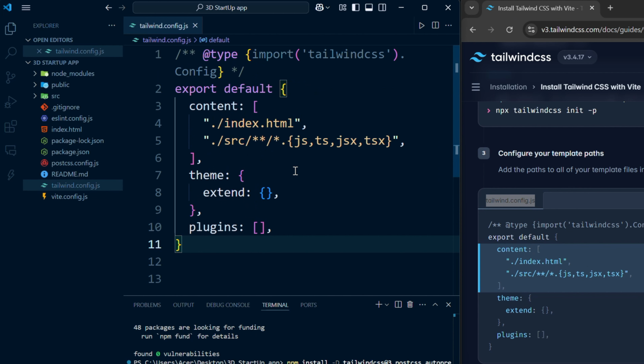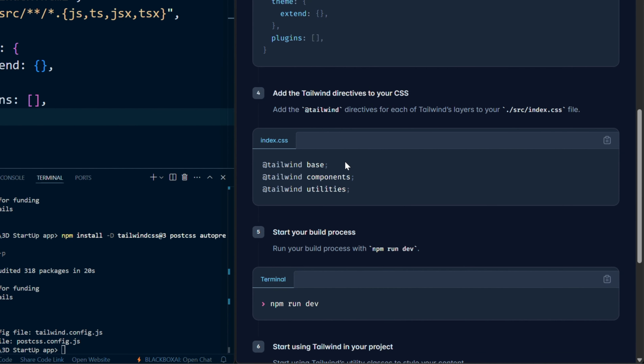Once that's done, the final step is to set up our main CSS file to work with Tailwind. We'll copy 3 simple Tailwind directives.